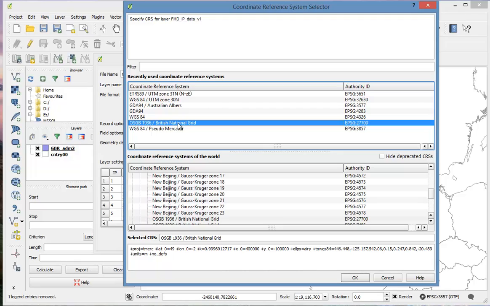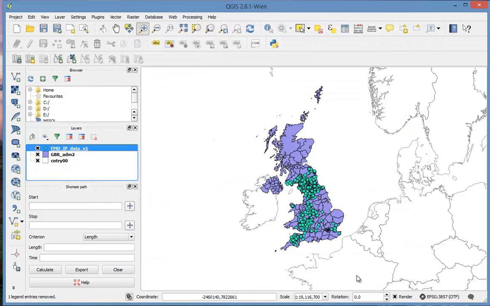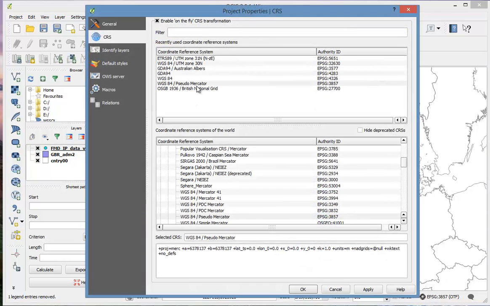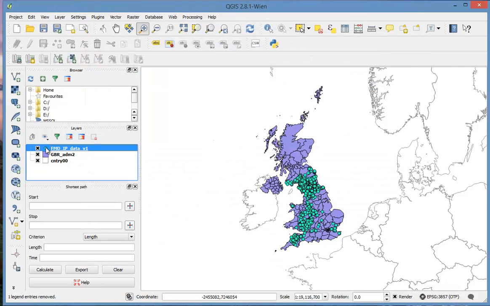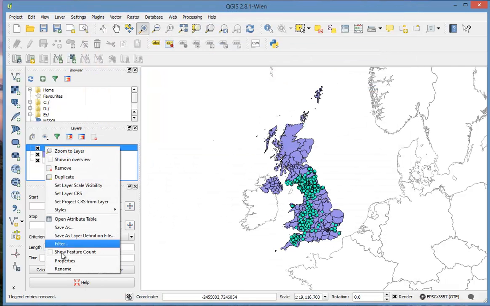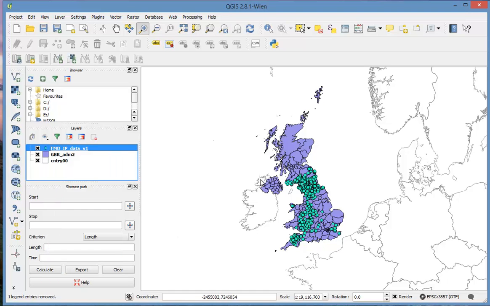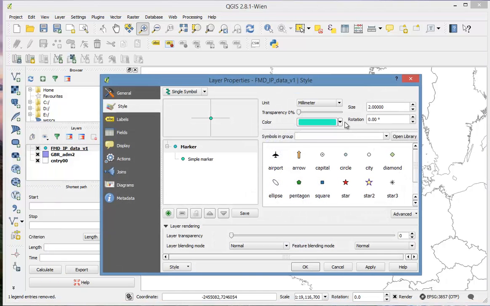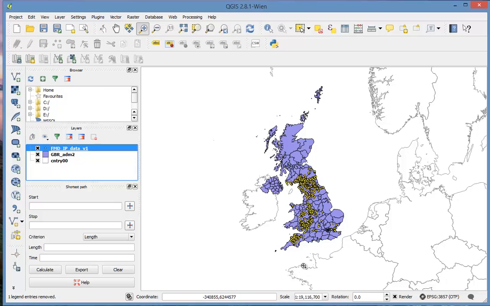This dataset is in the British National Grid system, EPSG 27700, so select that so it knows how to transform that, and just check that we're still in WGS Mercator. And those colours are pretty psychedelic, so we might just set the point colours to yellow and reduce the point size just so it's a bit easier to see.